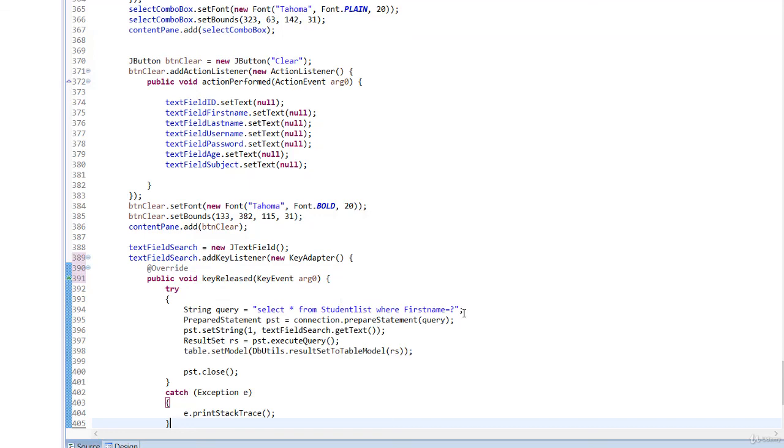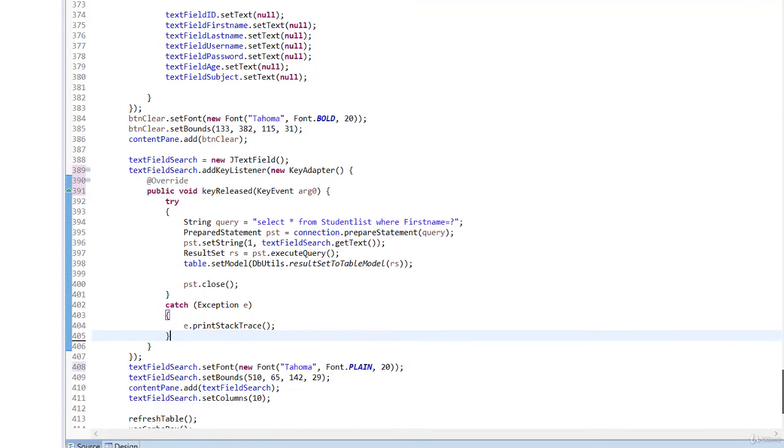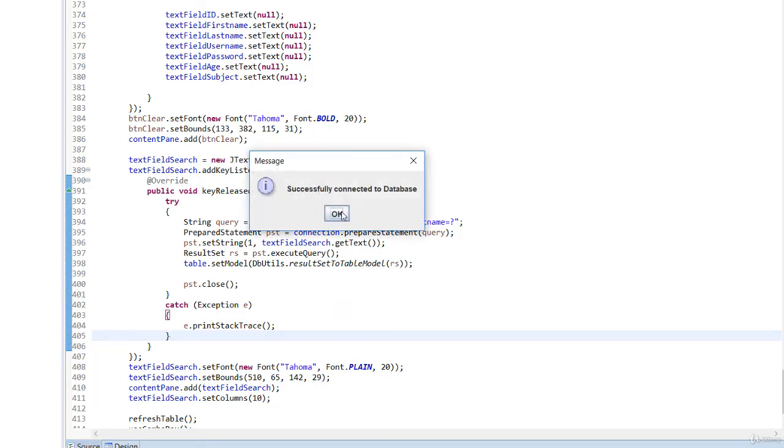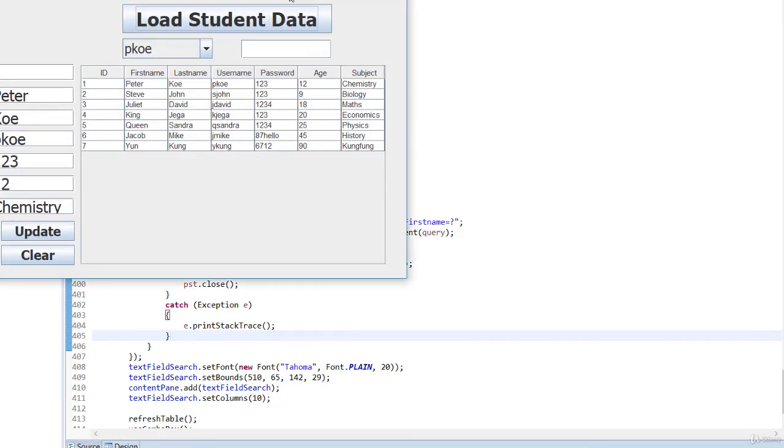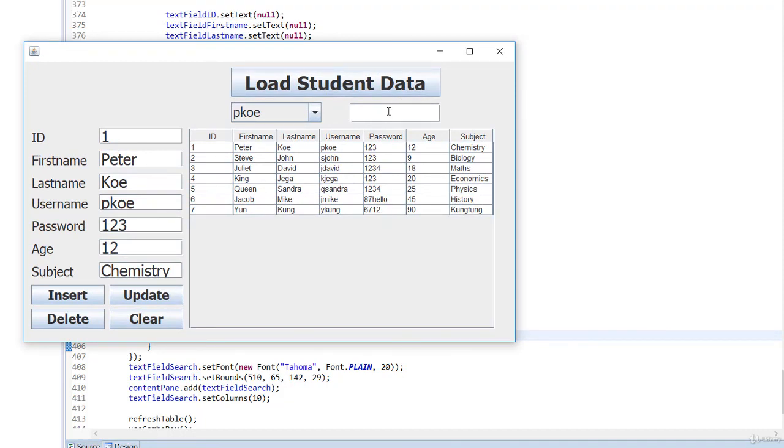Come down here and paste the code that we've written before. Remember, I copied it, so I didn't change it. Go ahead and run this code. Let's make sure that it's working fine. So it is key release and not action perform, please. Wow, what was I thinking? Let's say I type Peter.